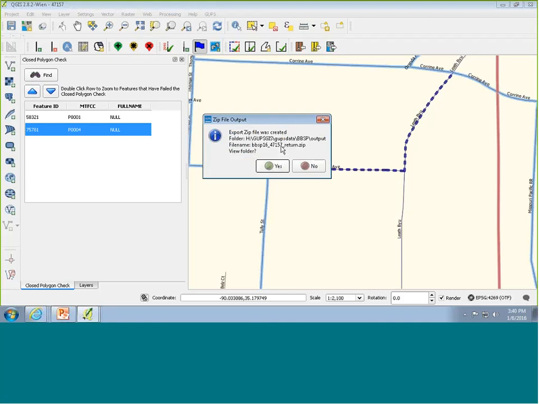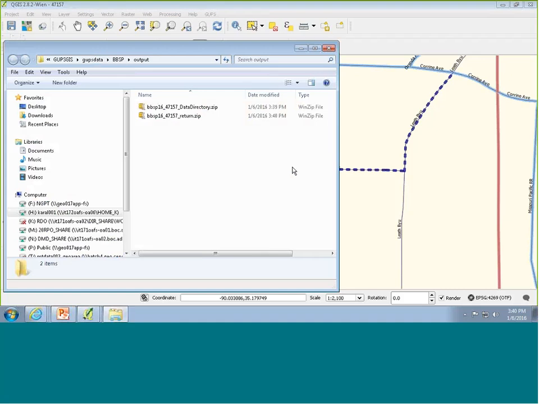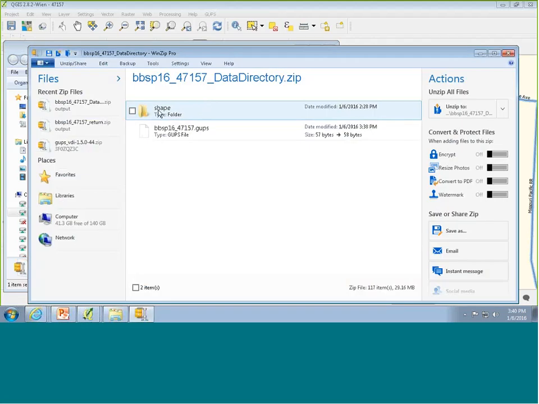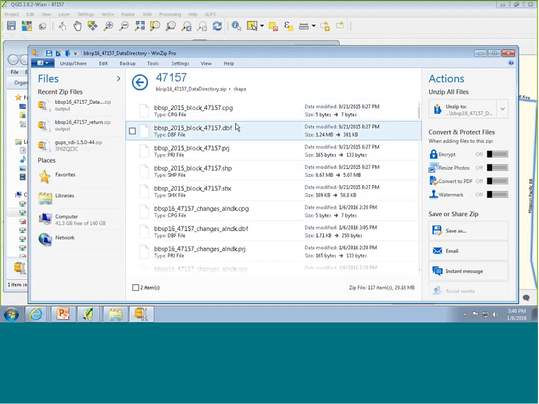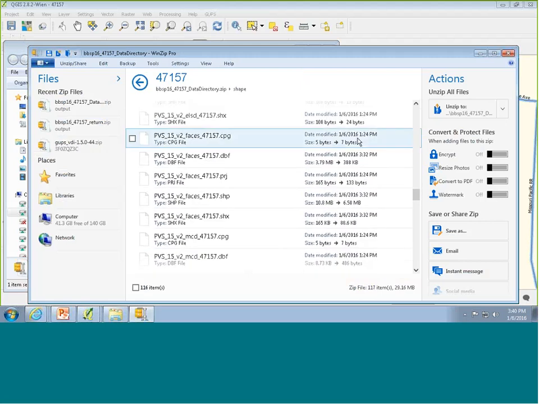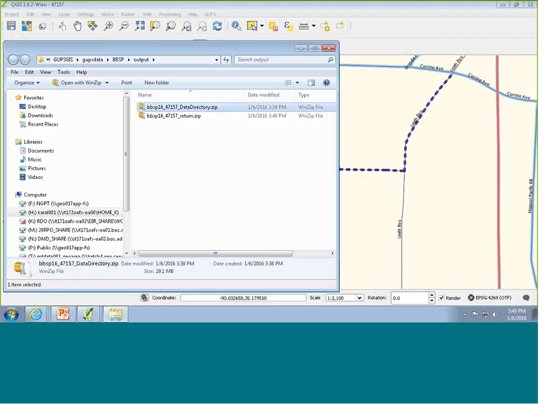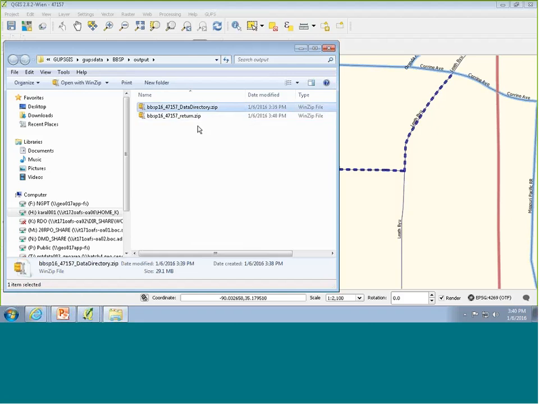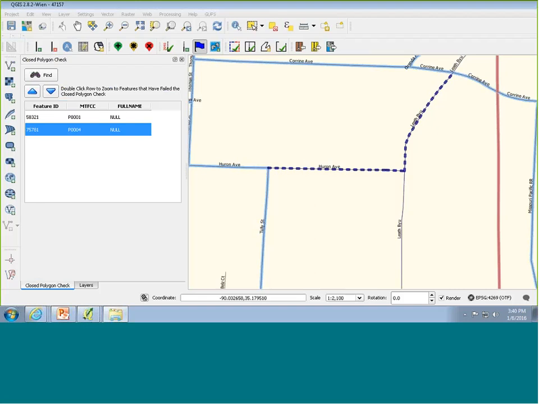So again, it tells me where it is and asks me if I want to view the folder, and let's do that. And like I said, for data directory, that's where you're sharing. We click up, there it goes. If we click on the zip file, we see that everything's included. There's 116 different files. If we look at the return zip, you can see there's 36. And those compile the layers that have changes in them. Okay, so we've compiled our export to Census option.